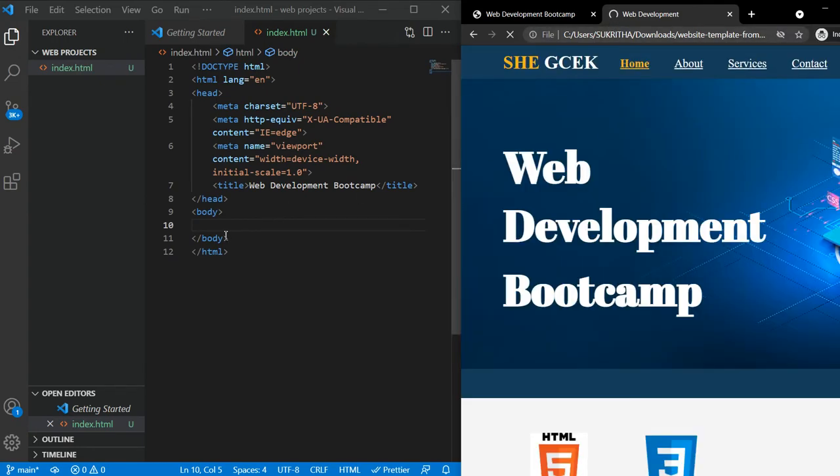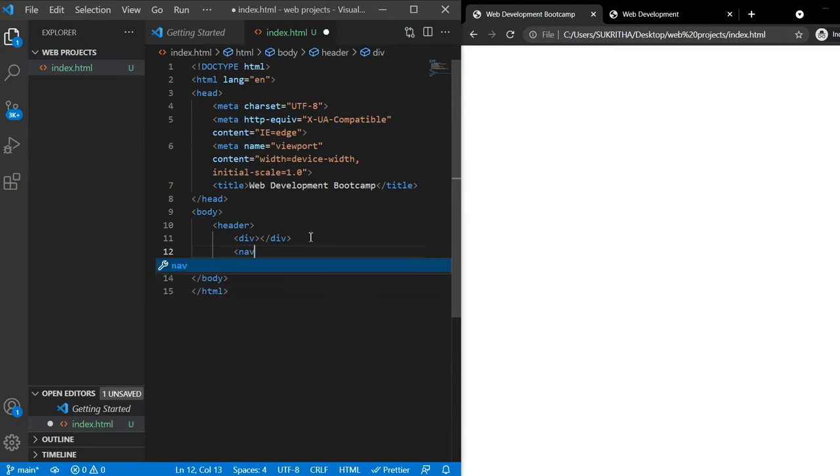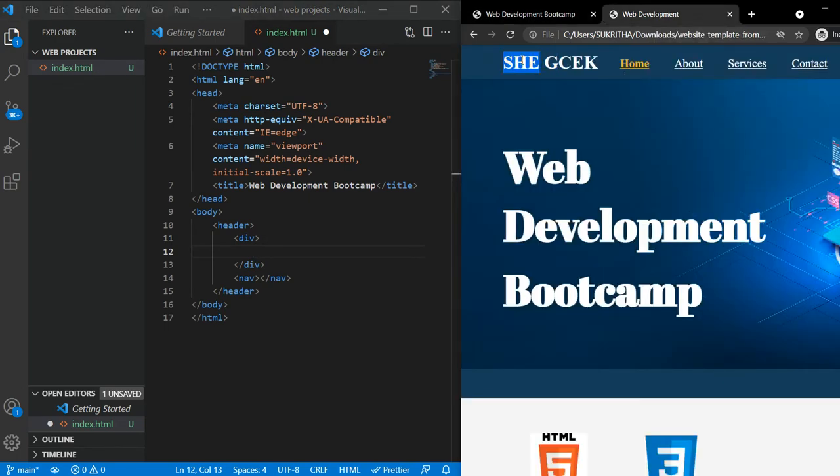So, inside the body, what we need first is this heading section, which contains this logo and this navbar. So let's create that. Let's add a header, and inside the header we can have a div for the logo and a nav for the navbar. Here the logo is just text like this. We don't have a logo as such, but we are using text here. So let's add it.